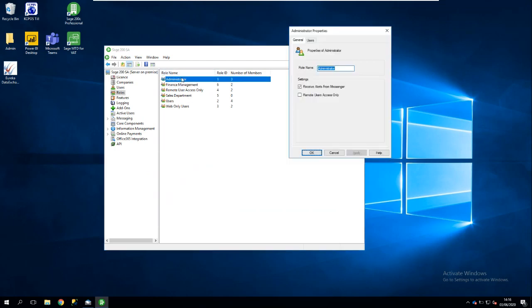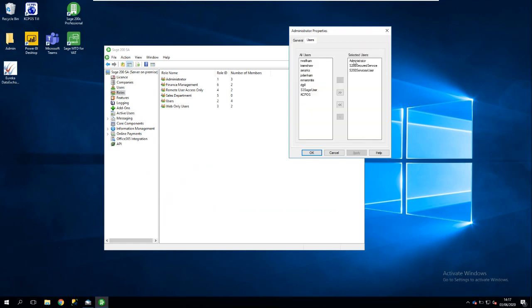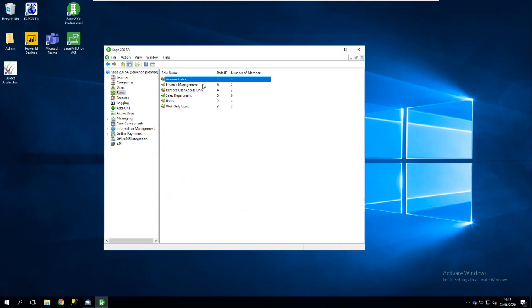If I have a look at my administrator role, it tells me, again, that it overrides those accesses. It tells me whether it's a remote only user, so somebody who's got to log in through the portals. They can't just log into the system, and it tells me who are members of this role, and I could add them to it.